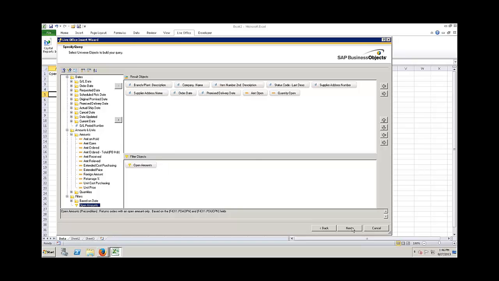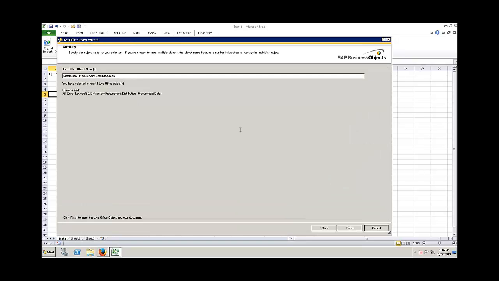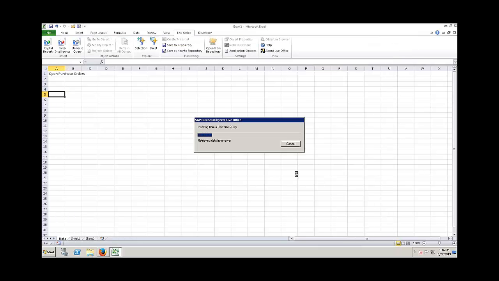If I go ahead and choose next here, I can give this a name. So you could even have these refreshing against different sources of information from JD Edwards or other non-JD Edwards as well. Again, it's all through different universes. Go ahead and finish.